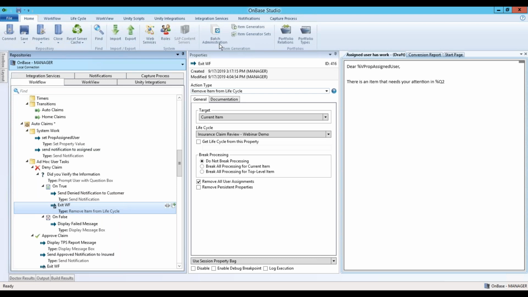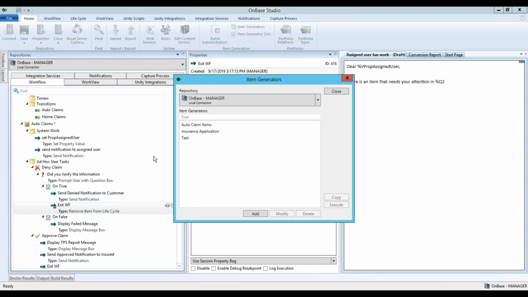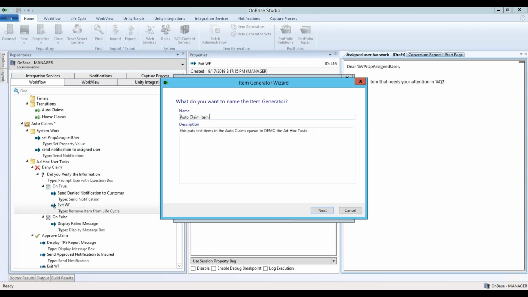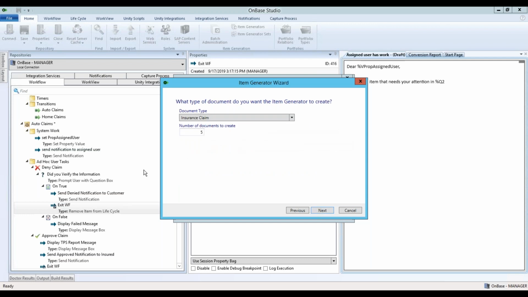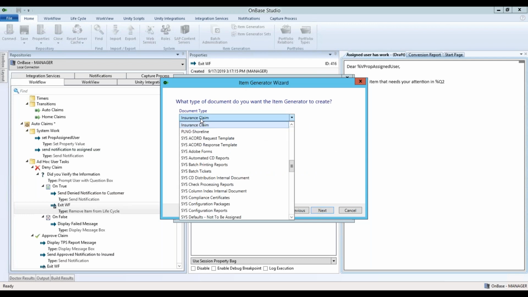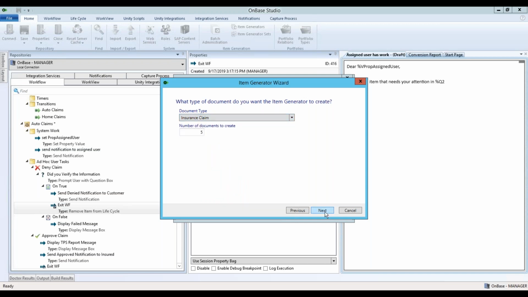One thing that's really nice is the item generators, which will allow you to test out your workflow here. So we'll just do some auto claim here. Make sure you give it a good name and a description. The more information you have, the better it'll be. And we're going to select some documents here. You want to make sure that you select the right document type, and we'll just do 5 of those. We'll specify some text. I like to make sure that test is in big, bold letters just to make sure that it stands out from the rest of them.